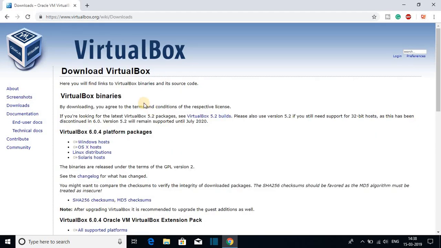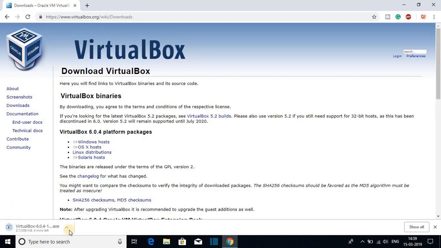And now we are on the download page. Here we have to select our operating system. So my operating system is Windows. I will select Windows Host. And here you can see it is downloading an exe file which is around 209 MB. So it will take some time to download. Let me complete the download and after that I will show you how you can install VirtualBox on Windows 10.